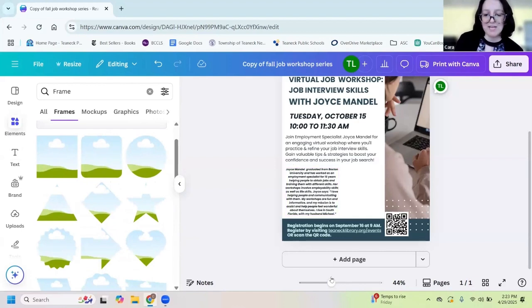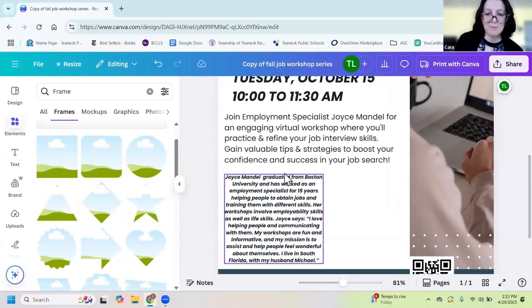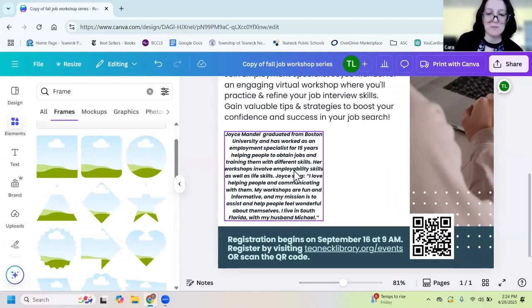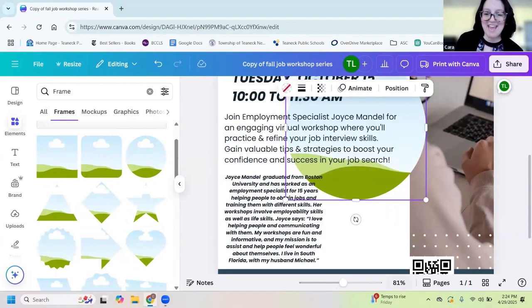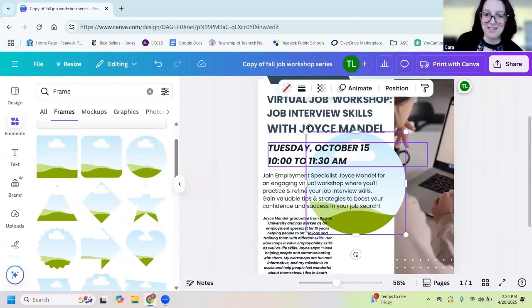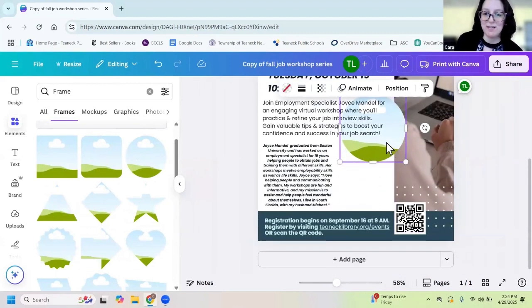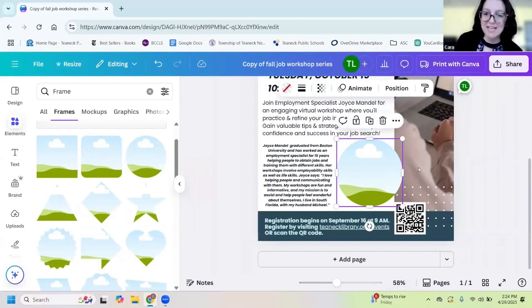So this right here, it's a little bit tiny, but this is a little bio for Joyce Mandel. So I'm going to put her picture right next to the bio. I'm going to go with the circle and make it a little smaller and put it right here. And I like that little overlap with the image on the right. So I'm going to leave that.